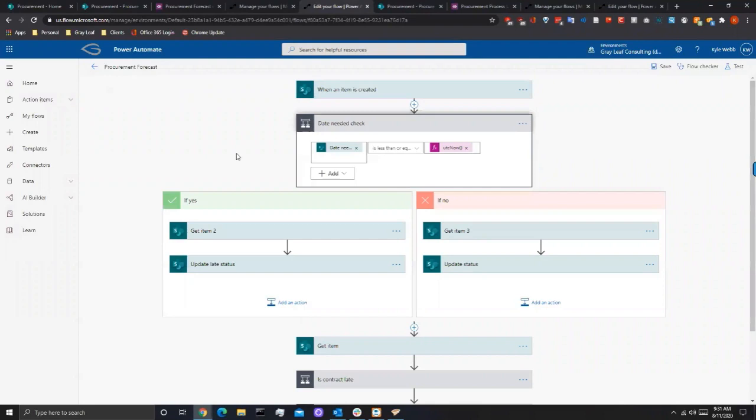So in Power Automate, what we have is called conditions. A condition can be set up so that it's kind of saying, if it does this, then do this. If it doesn't do this, then do this. So in this scenario, I have a calculated column in SharePoint that is checking today's date and the date that the procurement needs to be reviewed by, and it's subtracting 30 days.